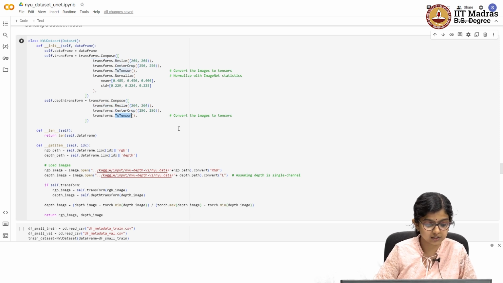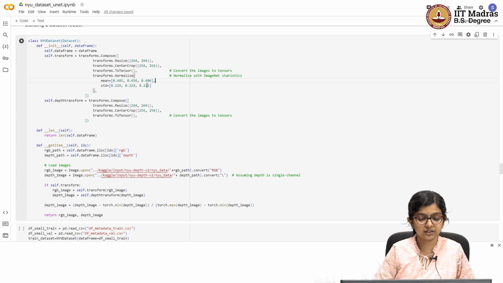After that, we are just converting it to a tensor, and this is how we are doing it for depth. For RGB images, we are also normalizing them using ImageNet statistics. We are doing this so that the images are normalized well and we get better output.